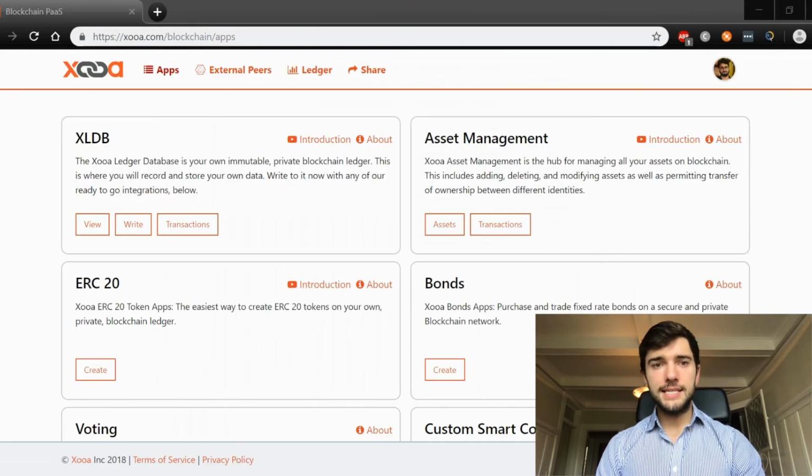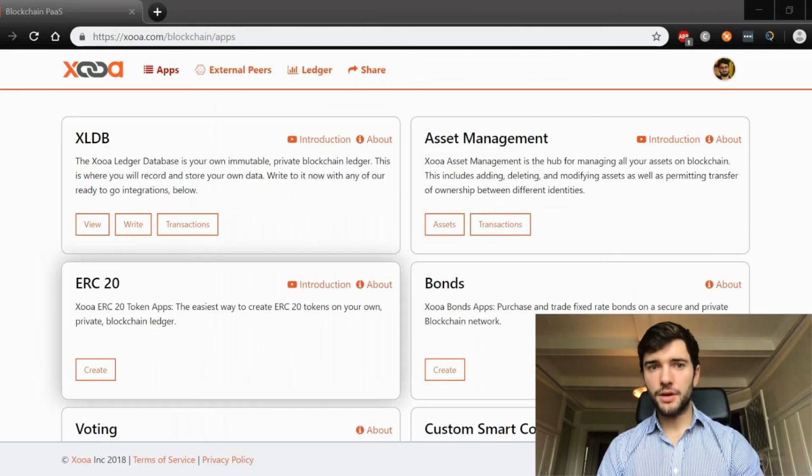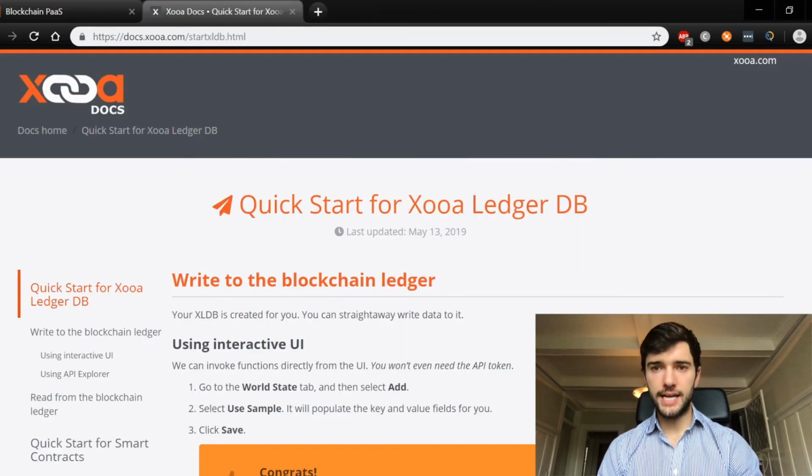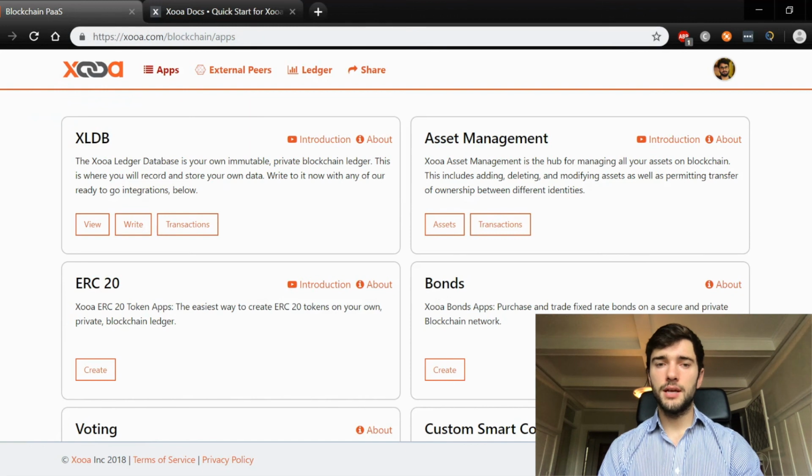To learn more details about the XLDB, simply go to the XLDB card on the Xooa console and click on About. You'll now find yourself at the Xooa docs. And with that, you've now seen all the functions at your disposal on the XLDB and with its Xooa API endpoints.